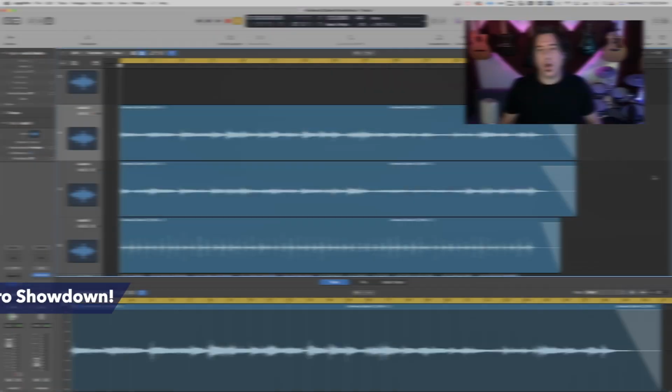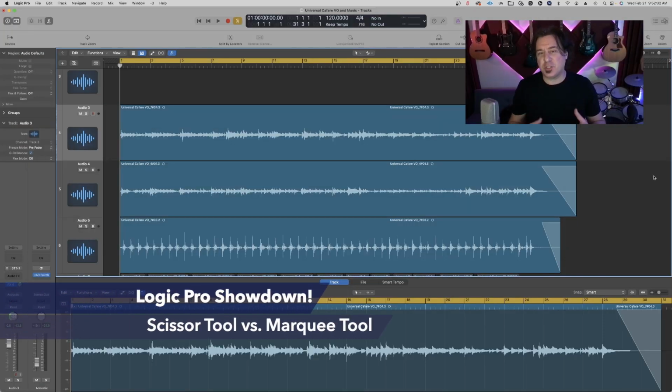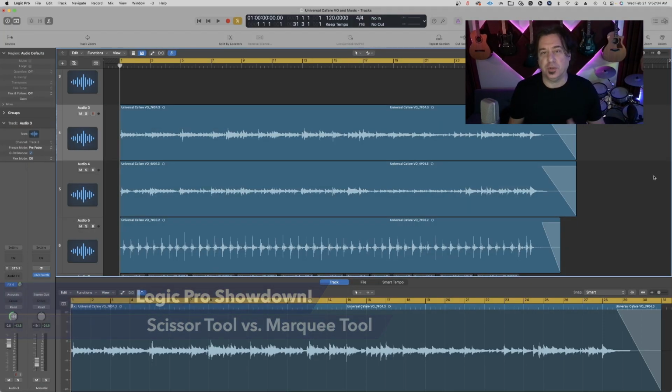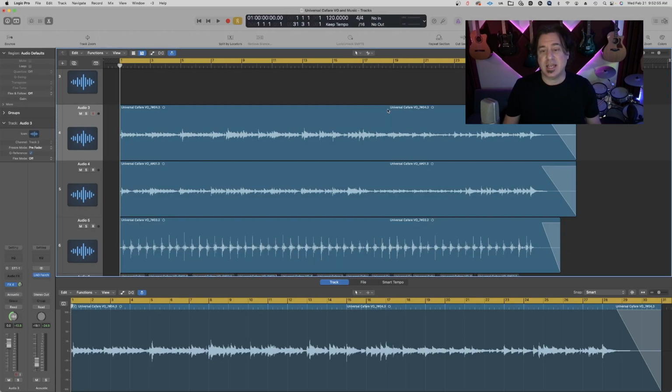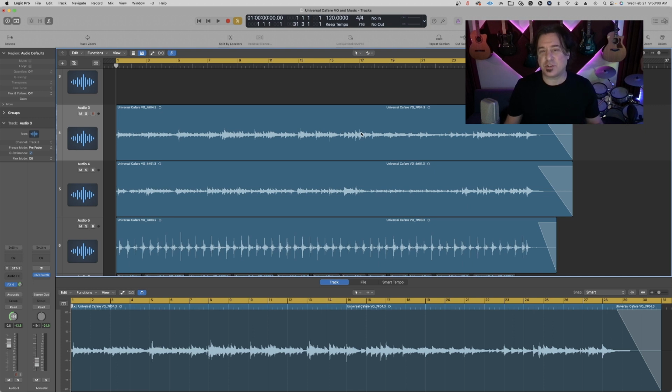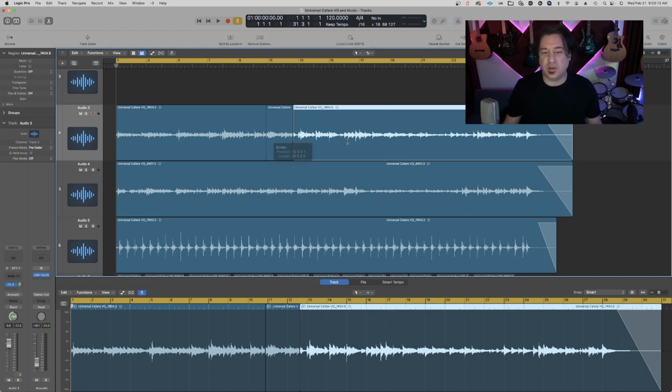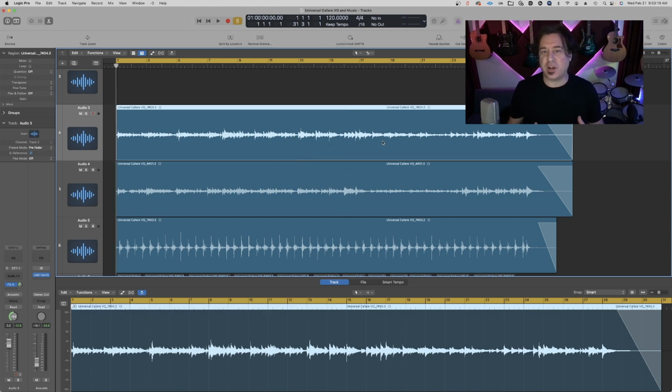Check it out. Okay, we're here in Logic, and first we're going to take a look at the Scissor tool. In my secondary tools up above, you can see my Scissor tool is my tool of choice. When I'm hitting the Command key, it's going to bring that Scissor tool up. And the primary focus of a Scissor tool is really just to cut things. To activate the Scissor tool, all I really need to do is hit the Command key and just start cutting away. But the Scissor tool has got more functionality than that.